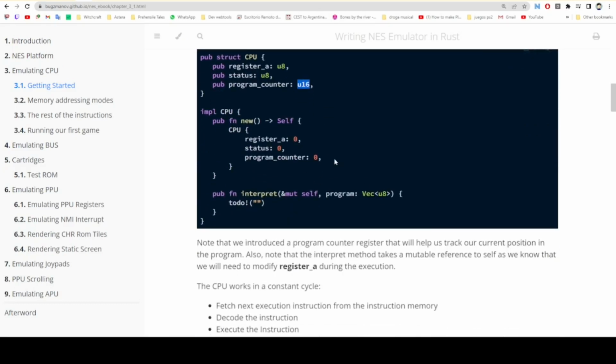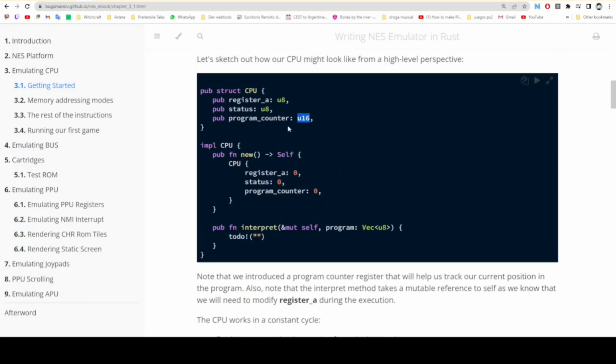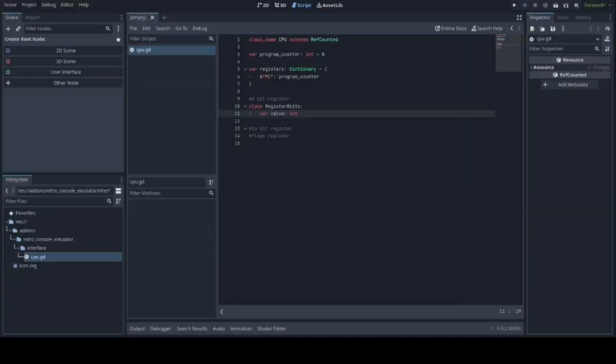So the PC counter is a register of 16 bits. The status is a flag register, and the A register is an 8-bit register. So we have one of each in this first draft of the tutorial that I am following.